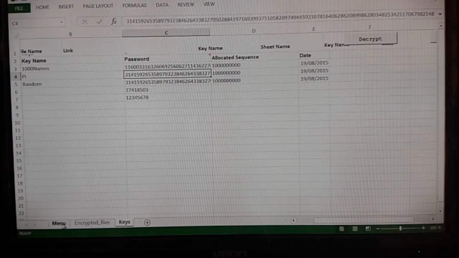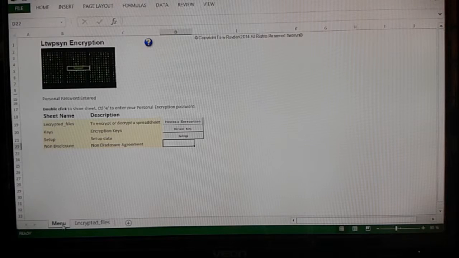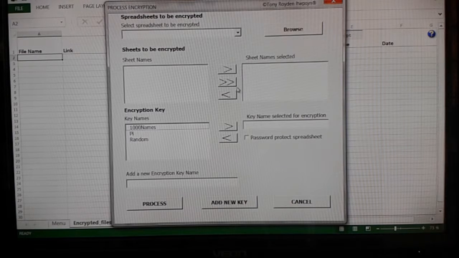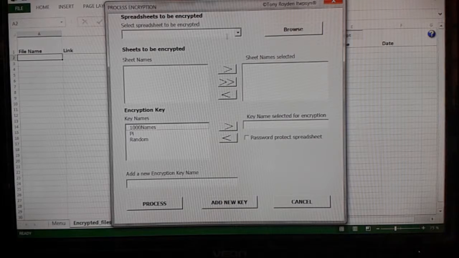So what you would normally do is you'd come into the program, you've already loaded your personal password, and you click on process encryption. This then takes you to this sheet here. Now you click on encrypt here, and what will happen is that all of the spreadsheets that are currently open will be loaded into this dialog box here, and if you want to open a new spreadsheet to encrypt, then you click on the browse button here.